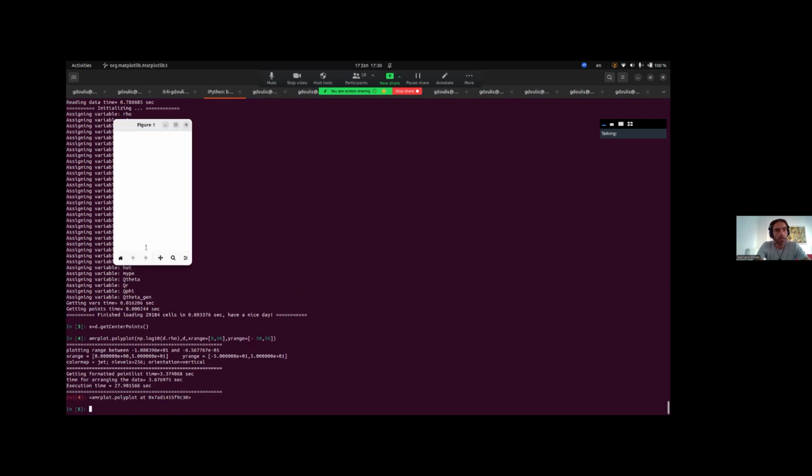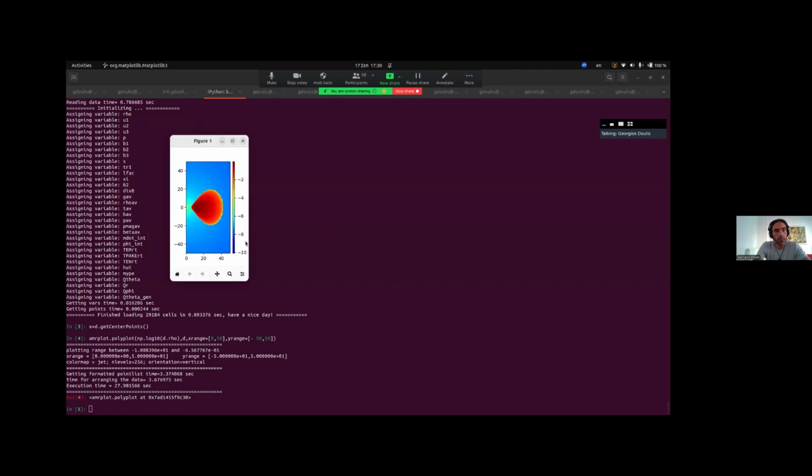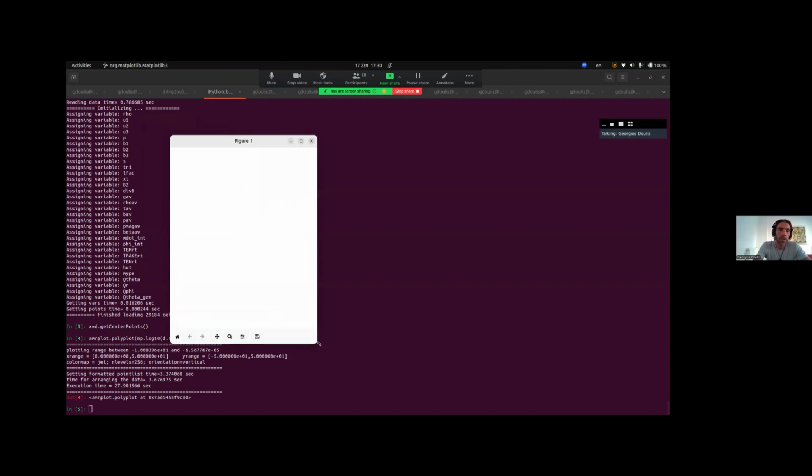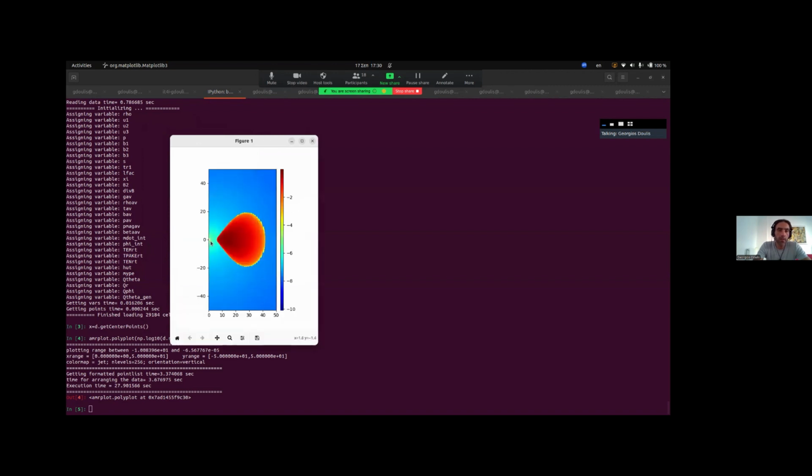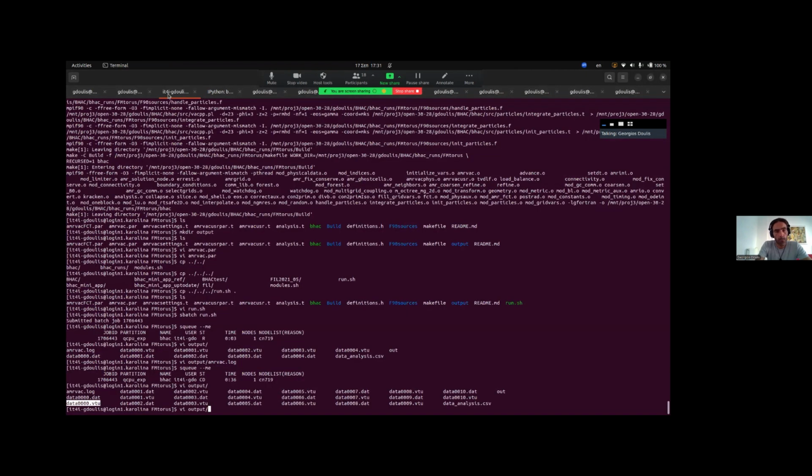Yep. So this is here a plot of the initial configuration. Here we have the Kerr black hole, and this is the initial distribution of matter around it. That's a visualization of the output result we had before on Carolina. Okay, let's return to the presentation.